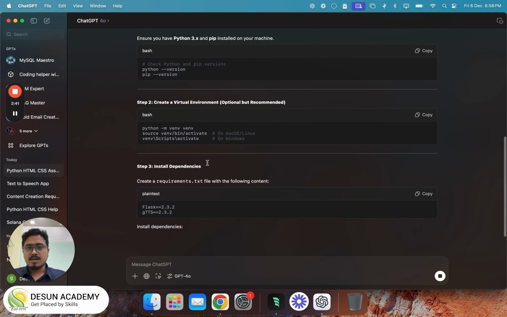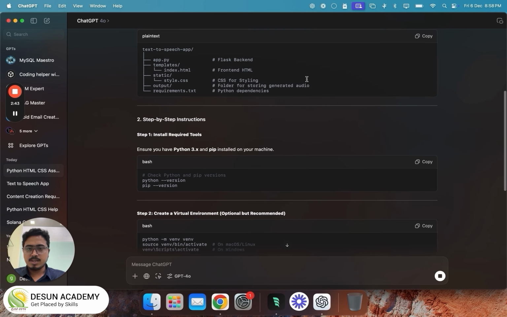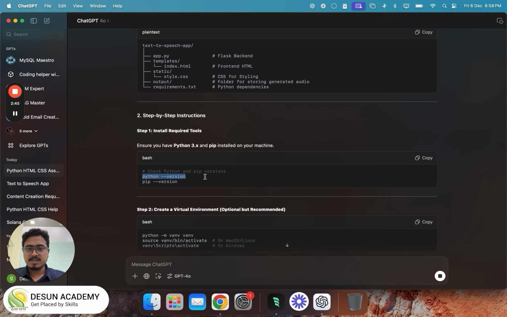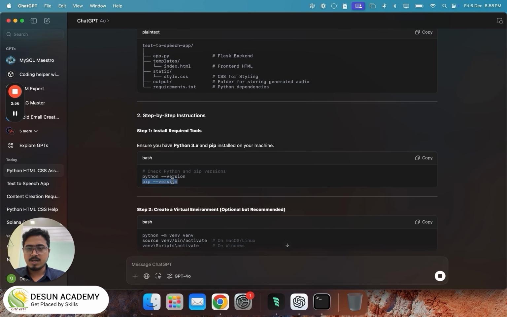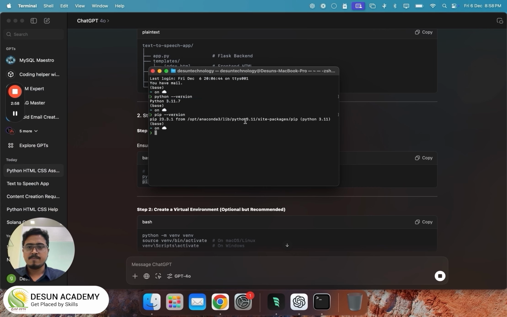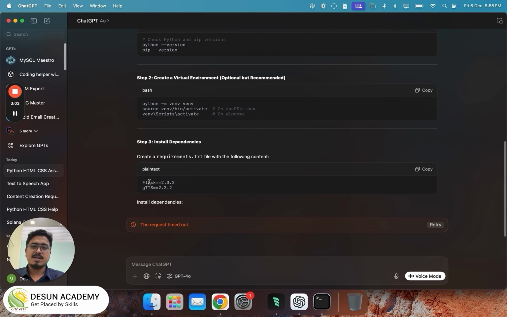So by the time it's trying, let's do one thing. Let's check our Python version and pip version. I can just go into the terminal and paste this. You can see I have 3.11.7 installed and my pip version is 23.3.1. So what is pip? Pip is basically like npm or yarn, a package manager. Pip is used to install different packages.